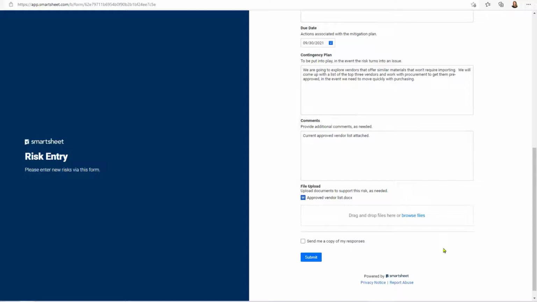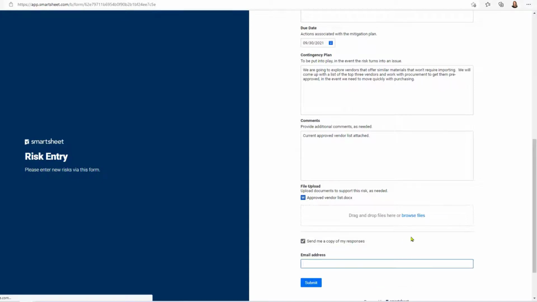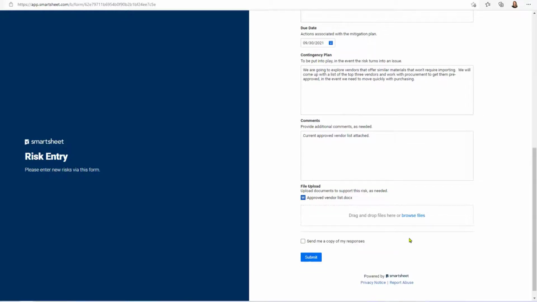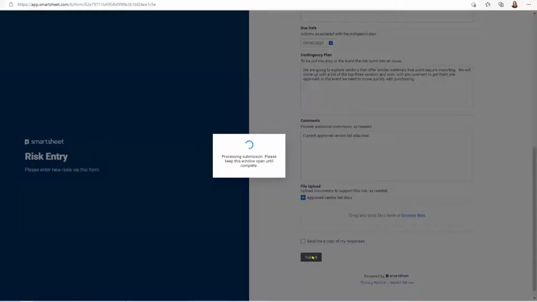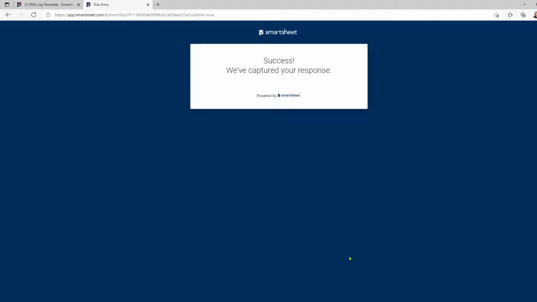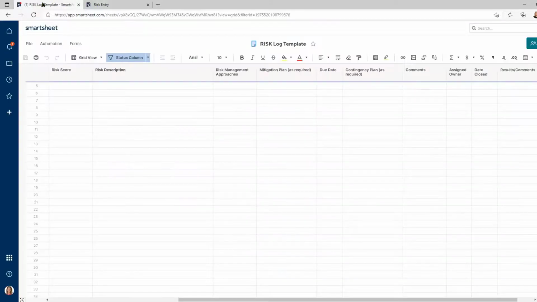If I want a copy of what is being submitted as far as my risk entry, I could always select this, send me a copy of my responses, and enter my email address. It will email me a copy of what I've submitted. So I don't need a copy. I'm going to click submit. There we go. My risk entry form was submitted. Again, we want to make that available to all team members so that they can raise risk as they come about.